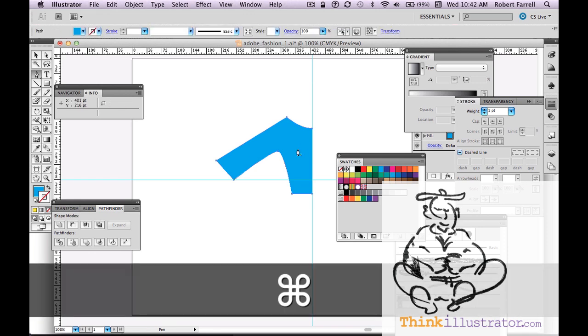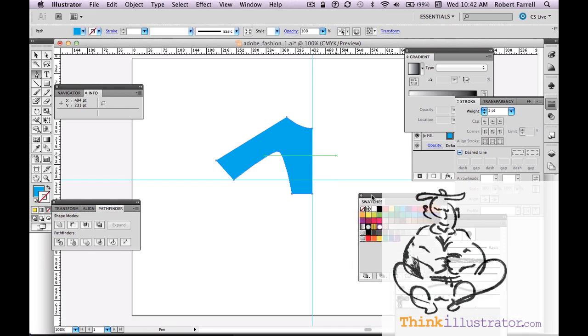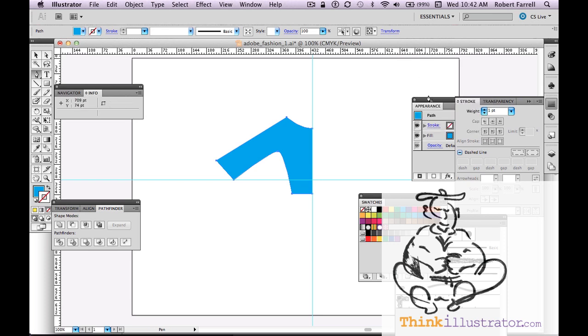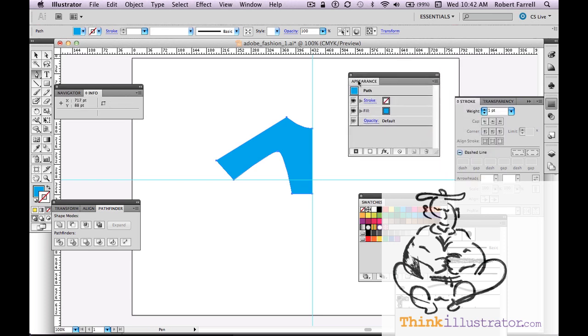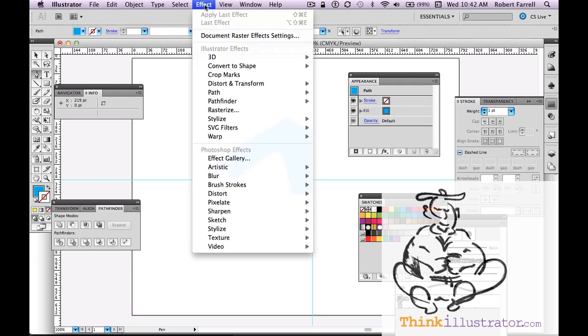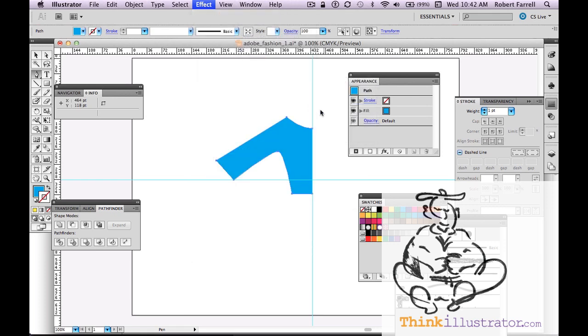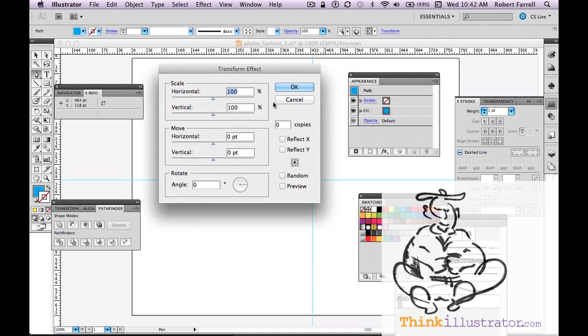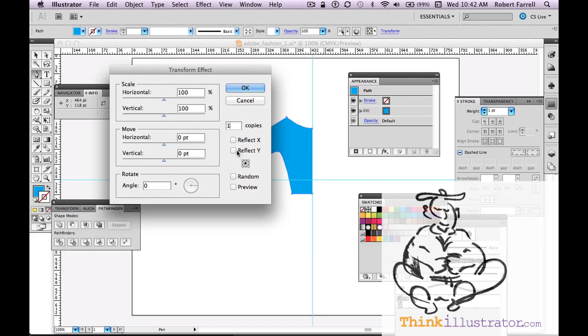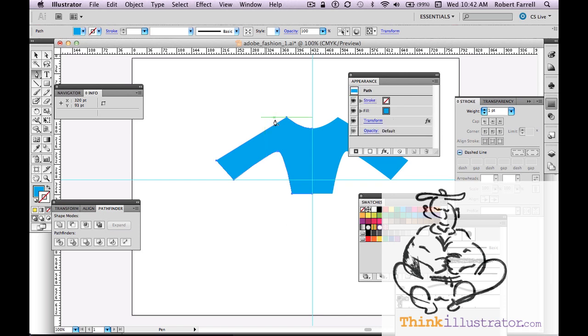So here's my objective. I'm going to get rid of my gradient palette here. I want to dynamically create the other side. So how can I do that? Effect, Distort, Transform. I'm going to transform this by making one copy, and I'm going to reflect this on the x-axis from the right side and preview. So there's a left side, there's a right side.